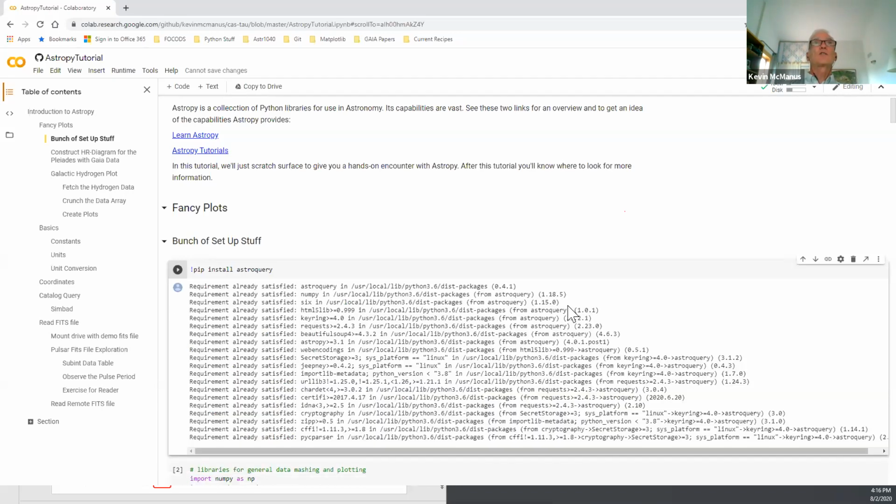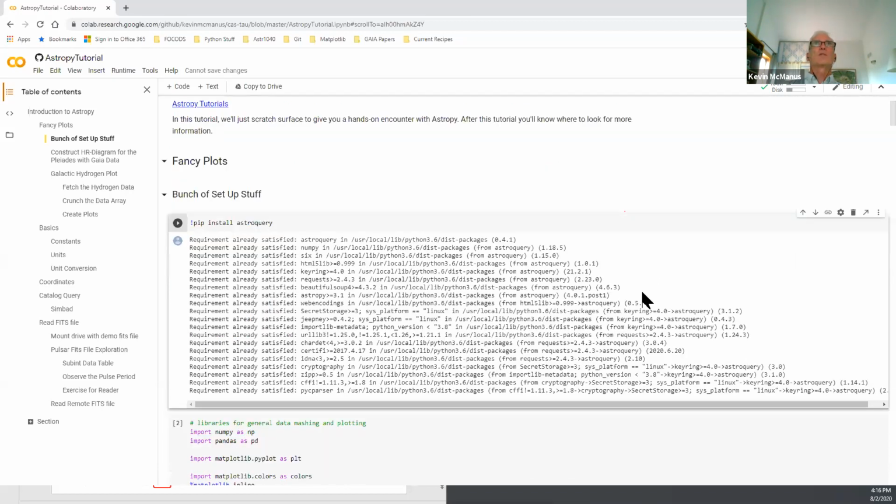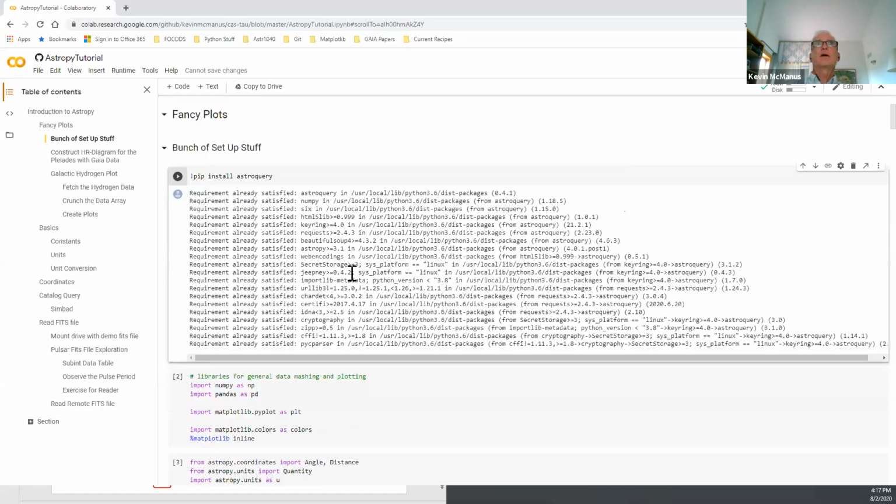And in my case, since I've been through this demo again 1,000 times, all the requisite libraries are already installed. But in your case, since this is probably your first time in, you'll get messages that it's actually doing an installation of this Python library called AstroQuery. So AstroQuery is a sister library of AstroPy. And as it turns out, in the Google Collaboratory Python environment, the AstroPy library is already installed. So we have to install AstroQuery, but we don't have to install AstroPy because it's already there.